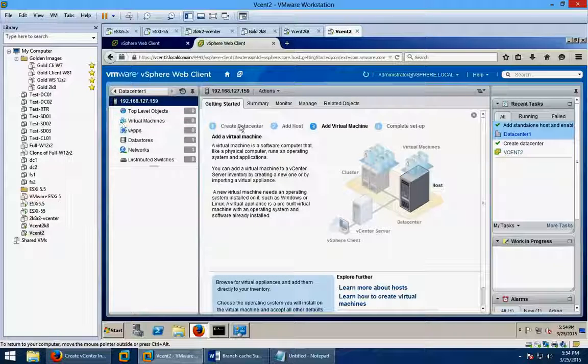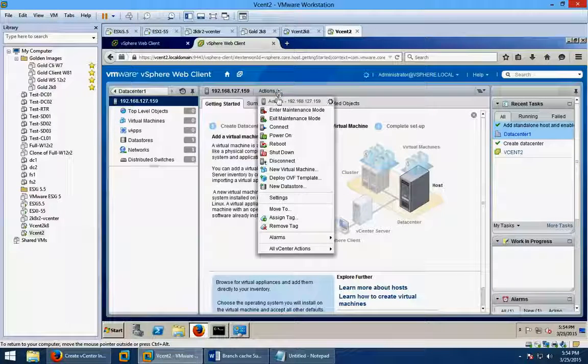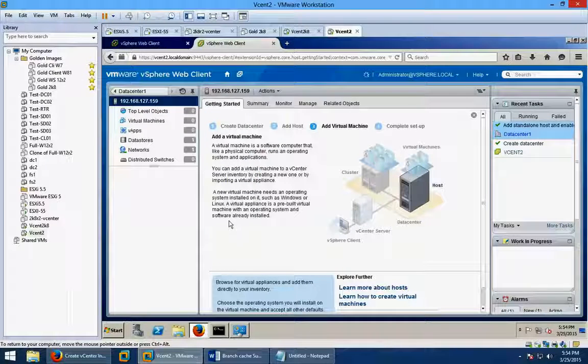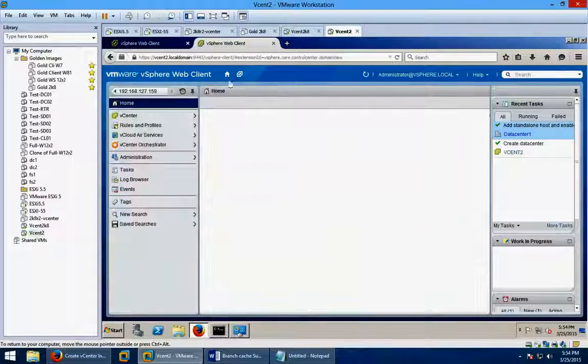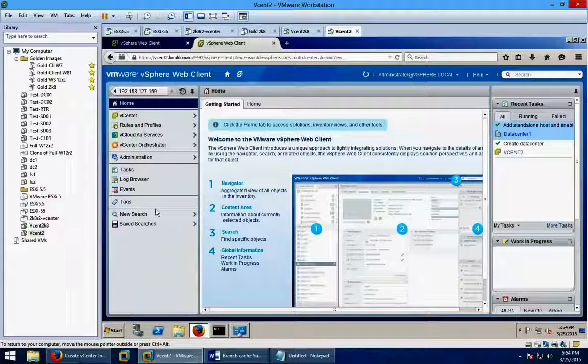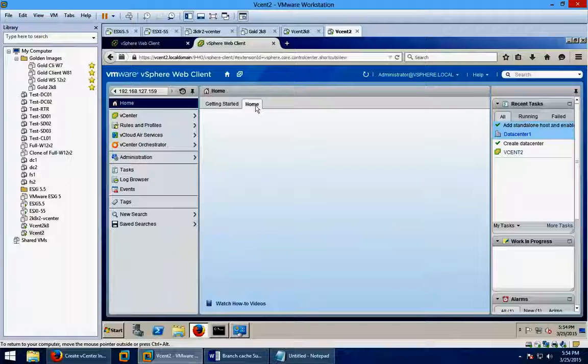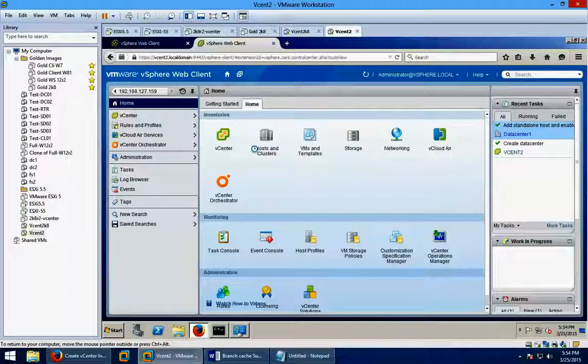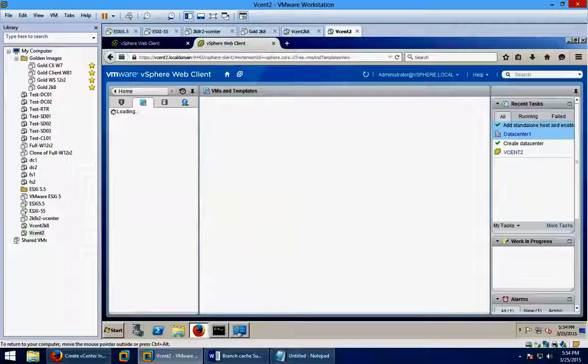So if you look in the host now, the host is there. You can add a virtual machine if you wanted to, and there are the actions about it, so you can actually manage the host: connect, disconnect, or even restart or reboot the host, put it in maintenance mode, etc. And if you click on home, it will just take you there. Then you go into the vCenter, or you click on the home tab. It gives you all the various things that you can do, create VMs, and also work with templates as well.